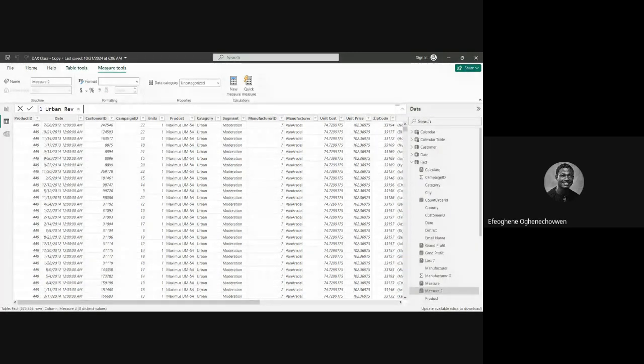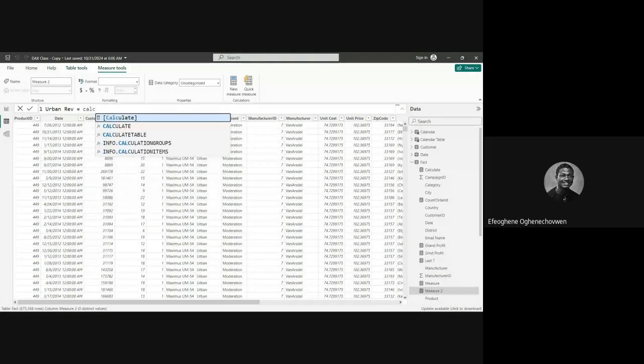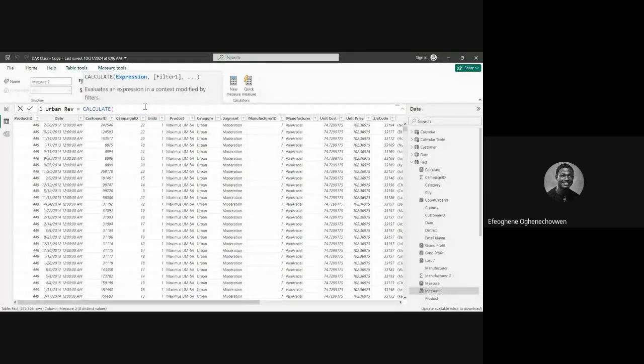So we use CALCULATE. This is the CALCULATE function here. It evaluates an expression in a context modified by filters. The keynote here is: in a context modified by filters. We're telling Power BI to select only urban, filter it, so we put the criteria.